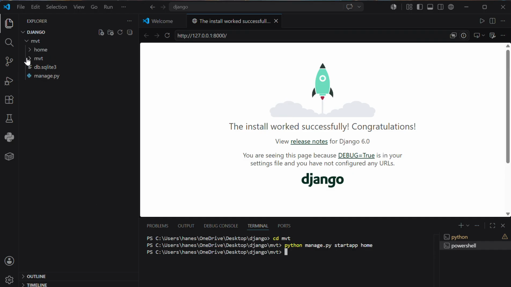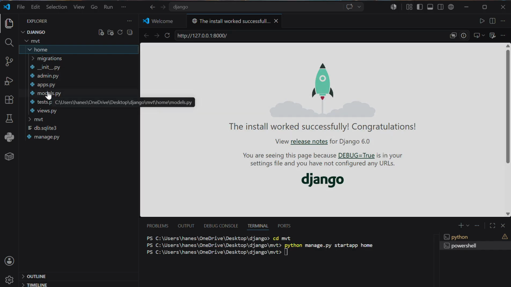If you take a look into the MVT folder, you'll be able to see another folder called home. When you expand it, you will see there is a file for admin, a file for apps, a file for models, a file for tests, and a file for views. Since we are going to create models, we should first register our app in the settings.